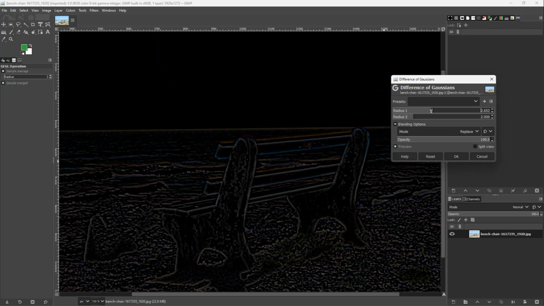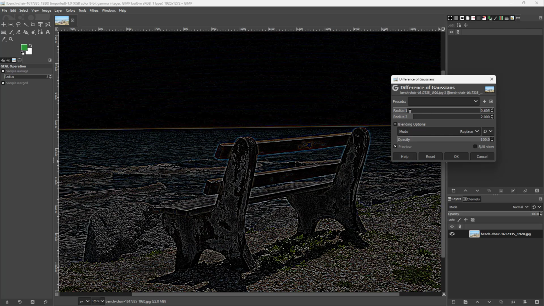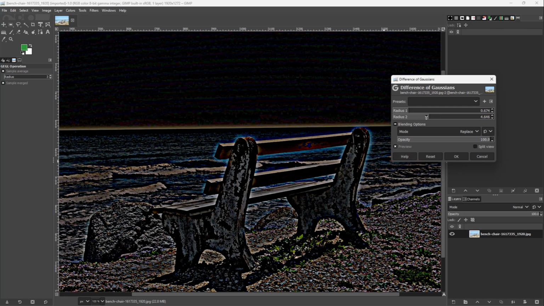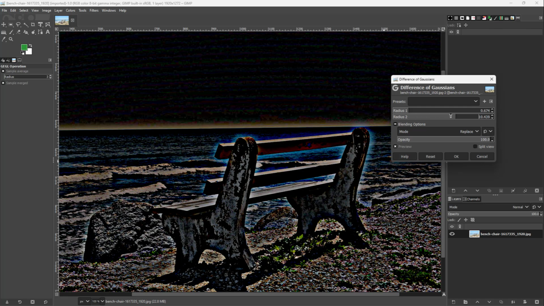So you can change the radius right here to change the sharpness of the picture. Then you can change the radius over here as well, and then change the Gaussians right here, just like this. So that is what you have, as you can see.